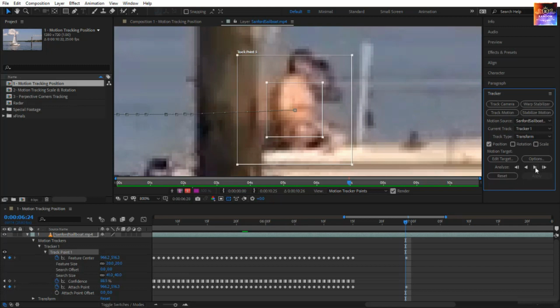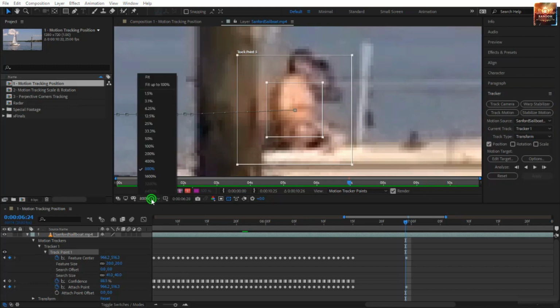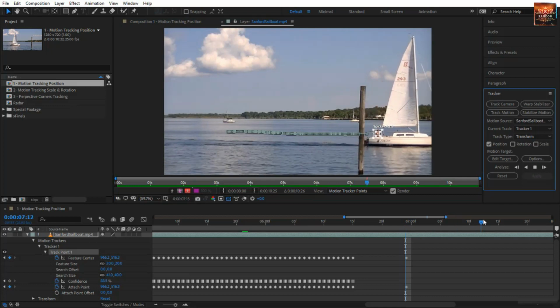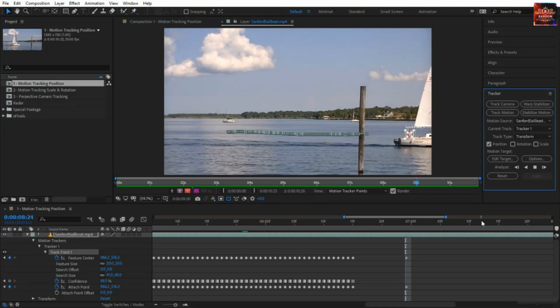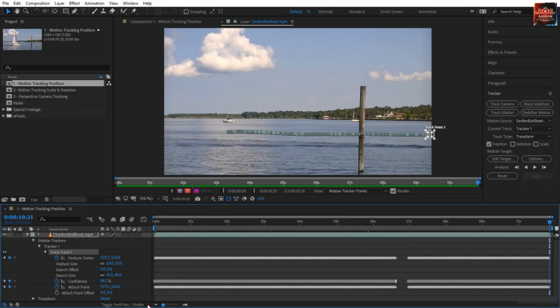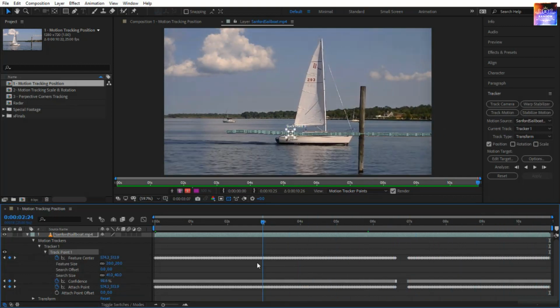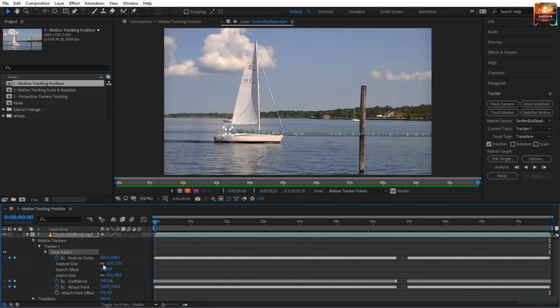Then, as simple as this, you continue tracking. Let's go to 100% first and click on Analyze Forward. Here you are. And let's zoom in when it finishes. Notice that at the end here, it's stuck to one point, but you have a lot of keyframes. You can leave them. It really doesn't matter. There is no problem. Now, if you scrub through, you will notice that it's moving on every single keyframe according to the feature center keyframe, and of course you have the attach point keyframe.